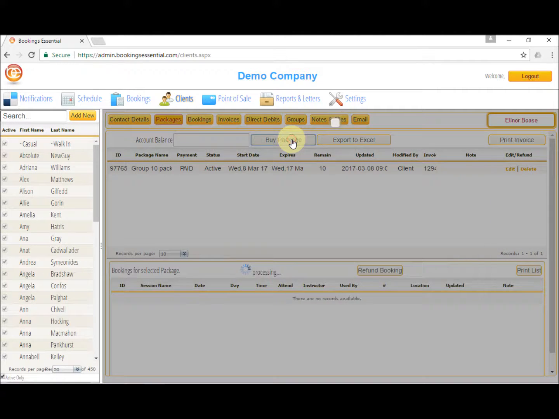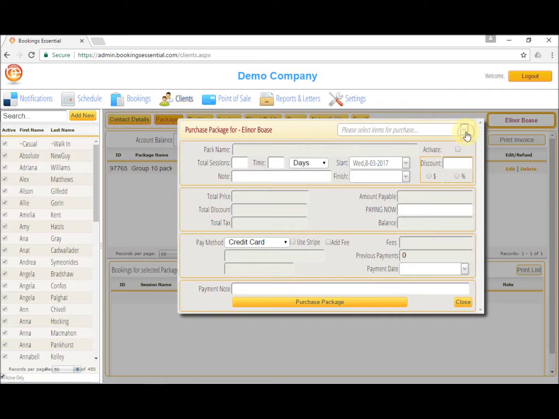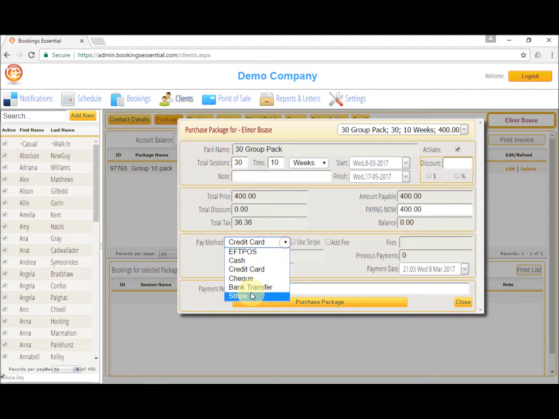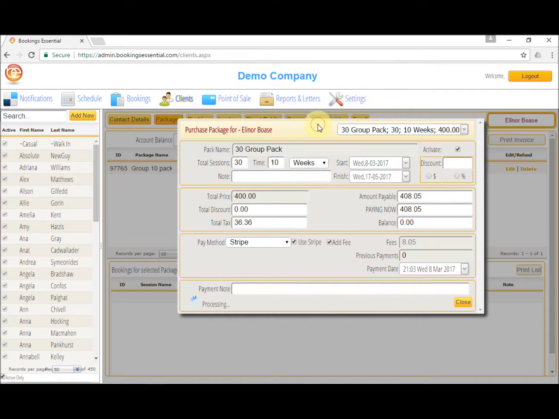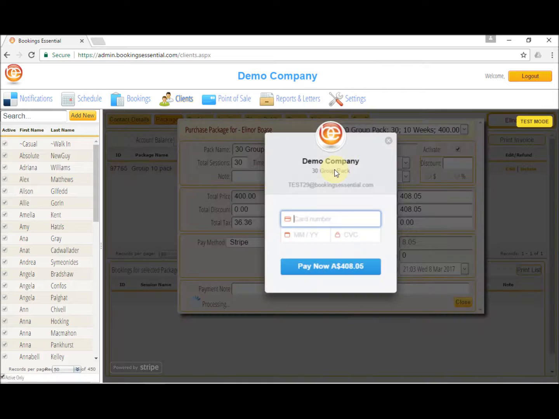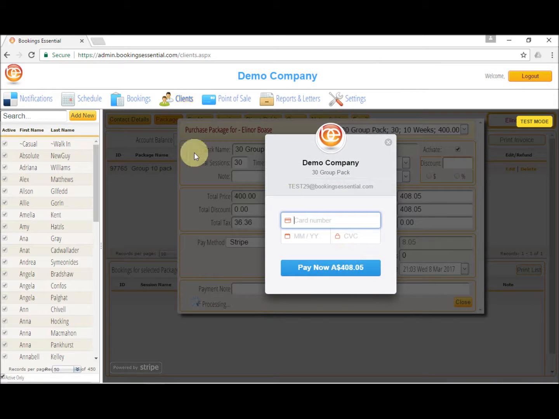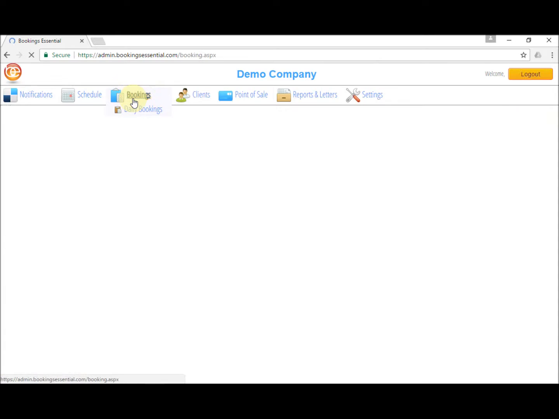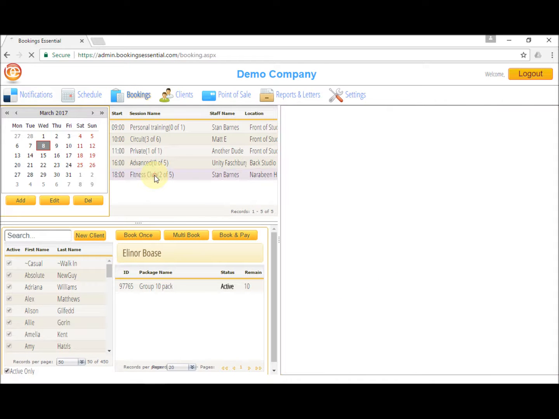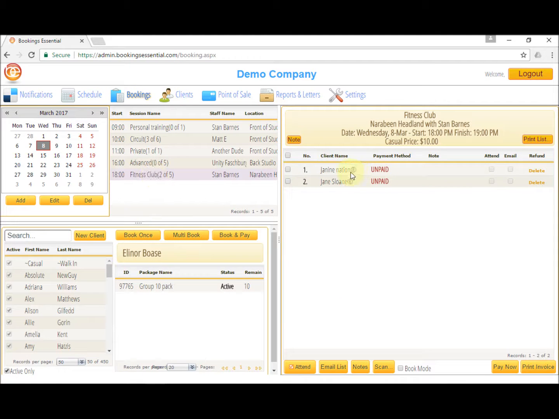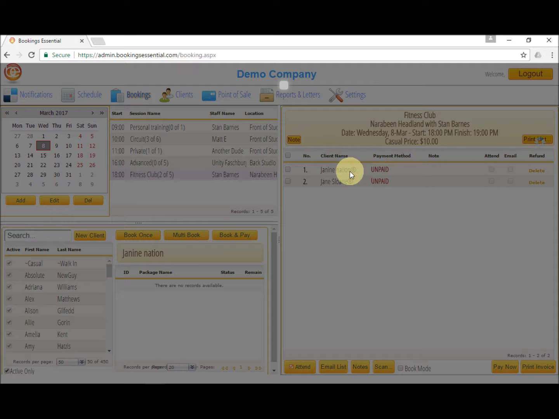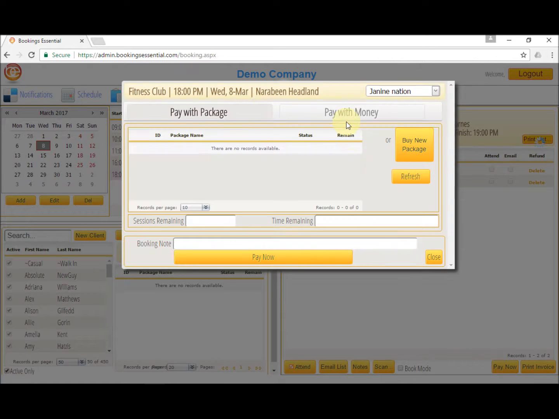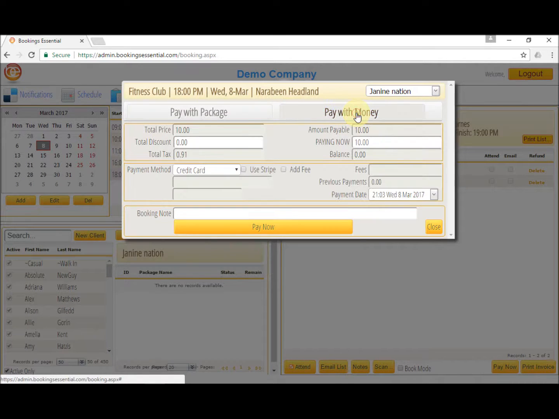So if I was to select by package now, I could choose a package, and once again if I choose Stripe it will set up all those values for me, and once again we'll pop open the Stripe value here and we could go through that process again, and we can also do it in the bookings area. So if someone wanted to purchase a one-off booking, for example, with a credit card, you could choose to pay with money.